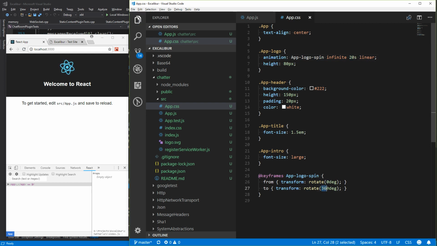If I said 180 degrees over 5 seconds, interesting. I guess it still looks like it's doing a full circle, but if I do 90 degrees, let's just do 1 second. See, here we're only doing 90 degrees and then starting over, right? 10 degrees, 360.